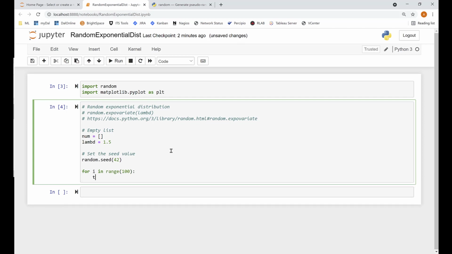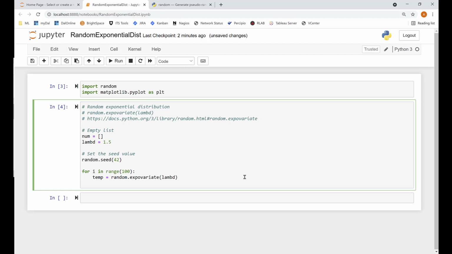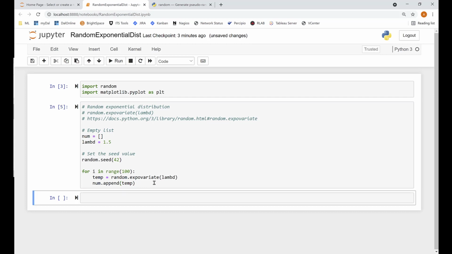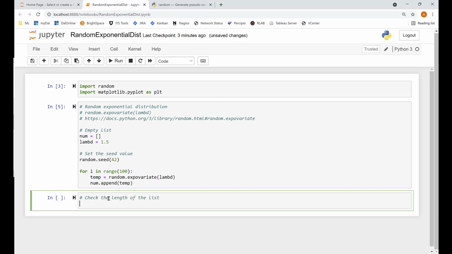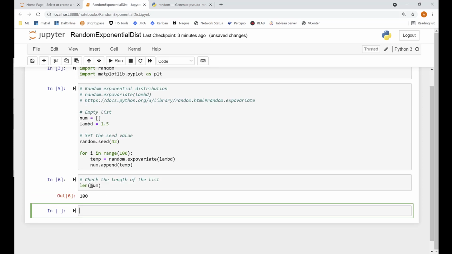We'll have the temp value, and the temp value is random.exponential. And then we want to do the append. We're appending the temp value into, what do we call it, num. There, and shift enter. Now, again, we can check the length of the list, length of num. See, we get 100. And we can create that histogram again.